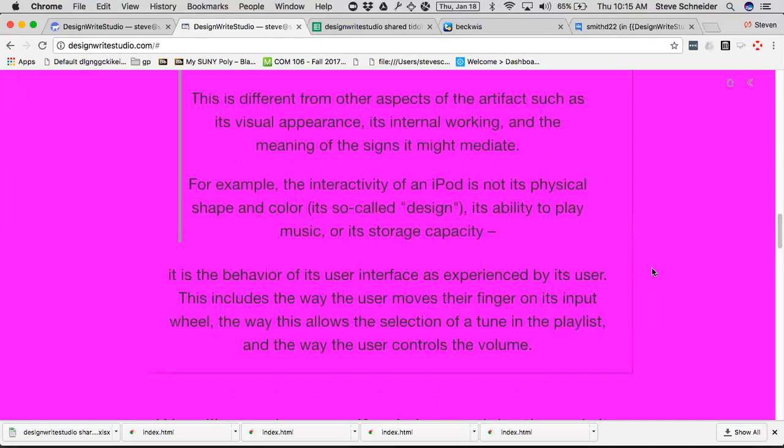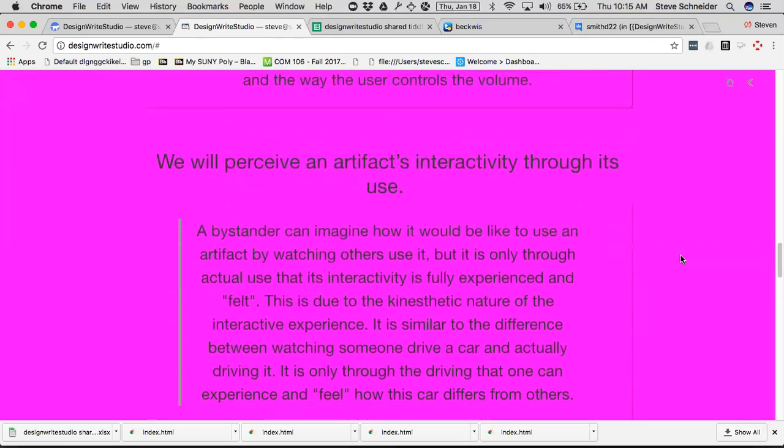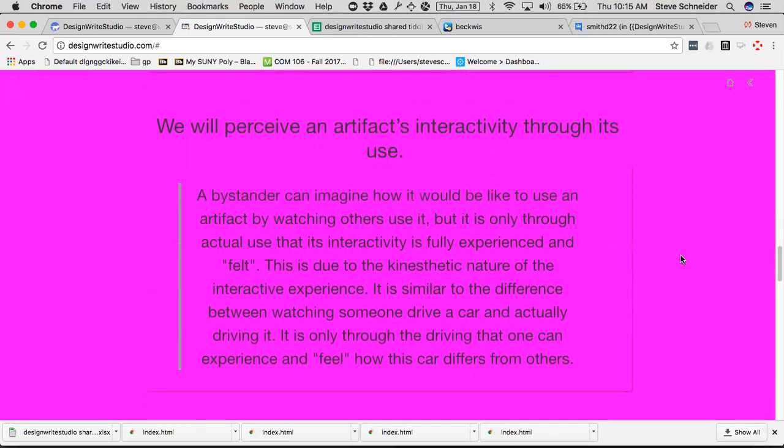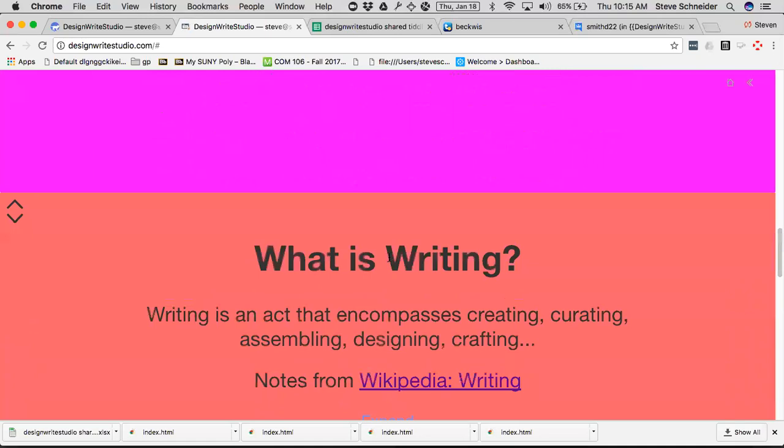So think about this and go back and look at this in a couple of weeks when you're asking, am I really writing an interactive text? And see if it makes sense then. So the idea, again, that we perceive an artifact's interactivity through its use is the key point that I'm trying to get at. Okay, so writing.